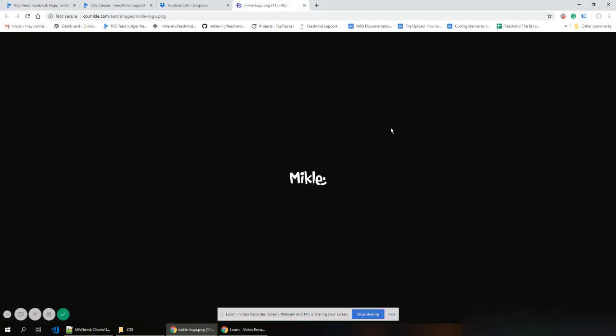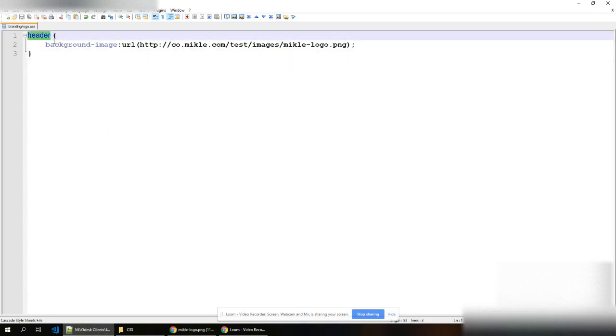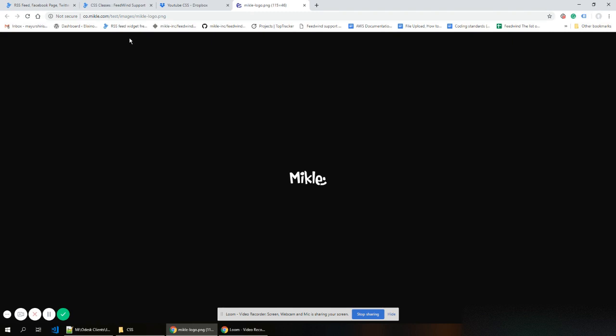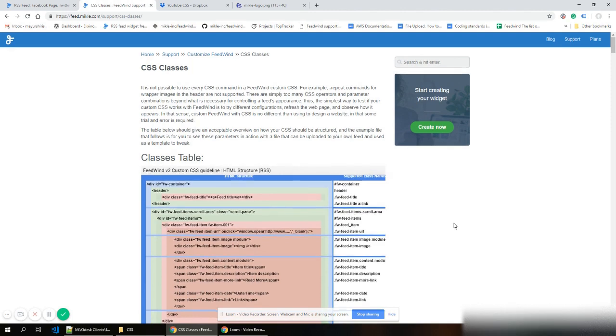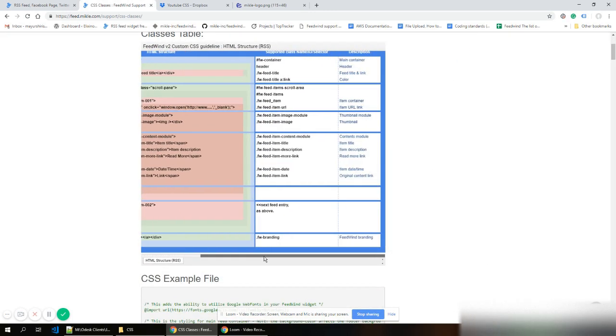So I have selected this logo. I have the URL, I will copy it, and create a new CSS. I have already created one CSS, branding logo.css. In that I have added the class header and I have assigned a background image, and the path is the path for the particular logo. Then save. You can find these class names and all the structure in the CSS classes article in support. So you can go through all the classes and structure of how the widget is created.